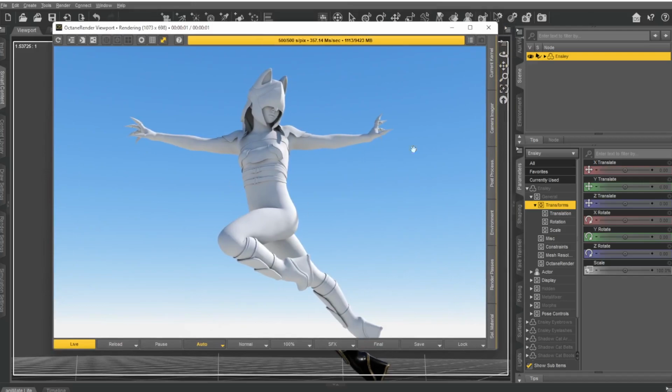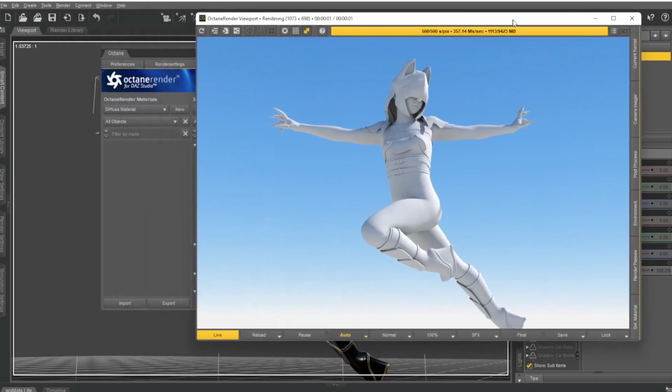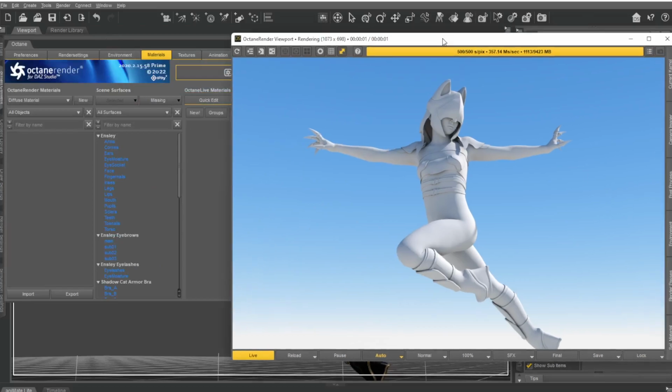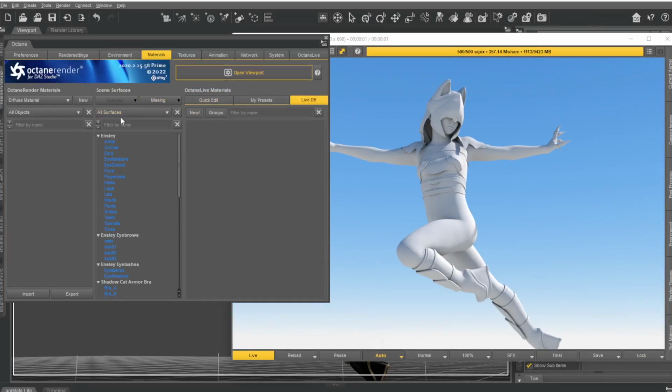Anyway, you get this and you're thinking, oh man, this ain't working. What the hell? You know what I mean? Anyway, what you can do is convert the materials.